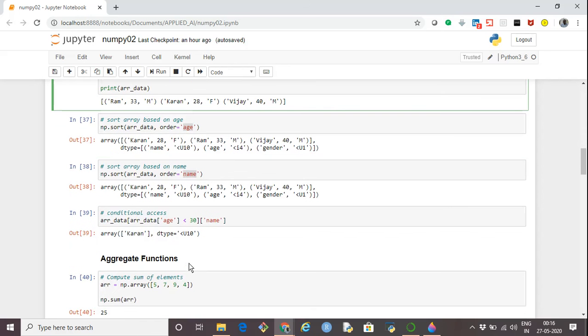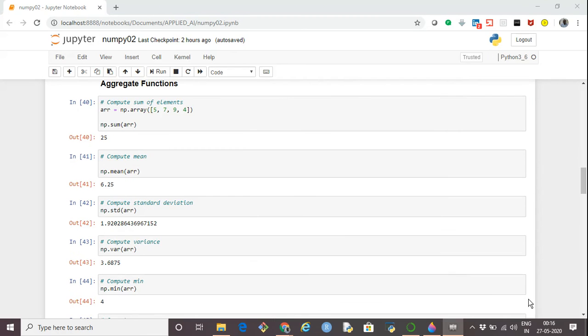Now we will cover some aggregate functions. These are the commonly used aggregate functions in day-to-day working with numpy. Let's say we have an array with a couple of elements and we want to find out the sum. We just simply say np.sum and the name of the array. It will sum it up and give the result.